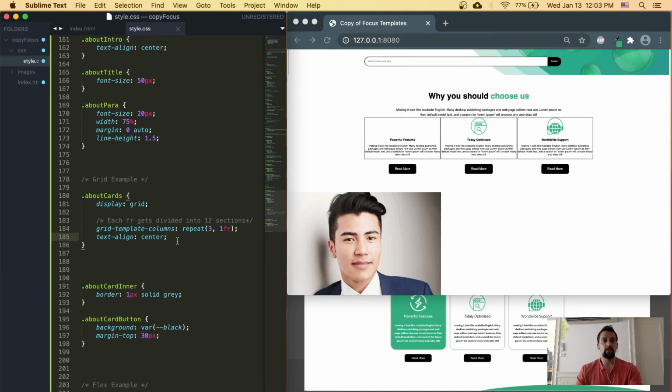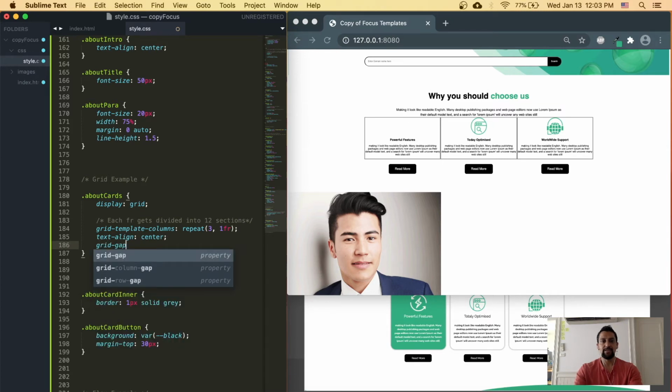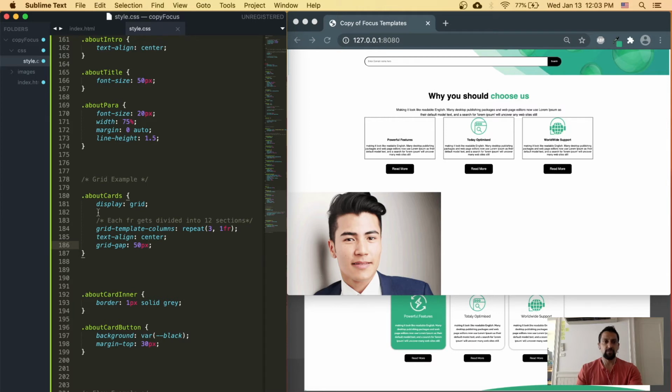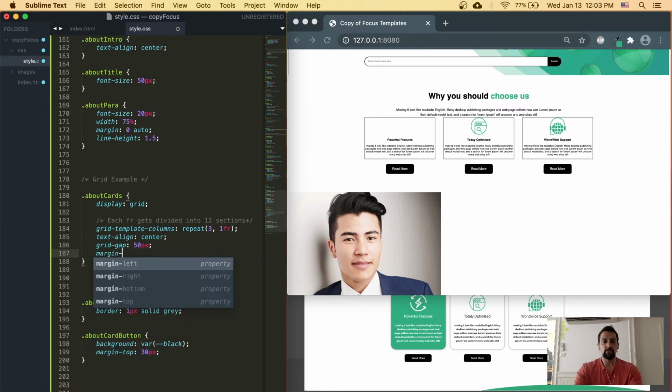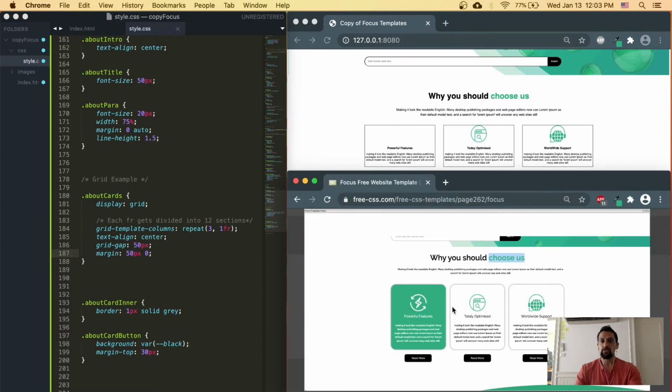And then what I want to do real quick is just give it a grid gap. Grid gap is the space between elements, and I'll do 50 pixels. So now we've got everything centered. We have a grid gap. Things are looking okay. And I want to give it a margin top and bottom, 50 pixels and 0 pixels. So that moves everything down a little bit. So we're getting closer to this.